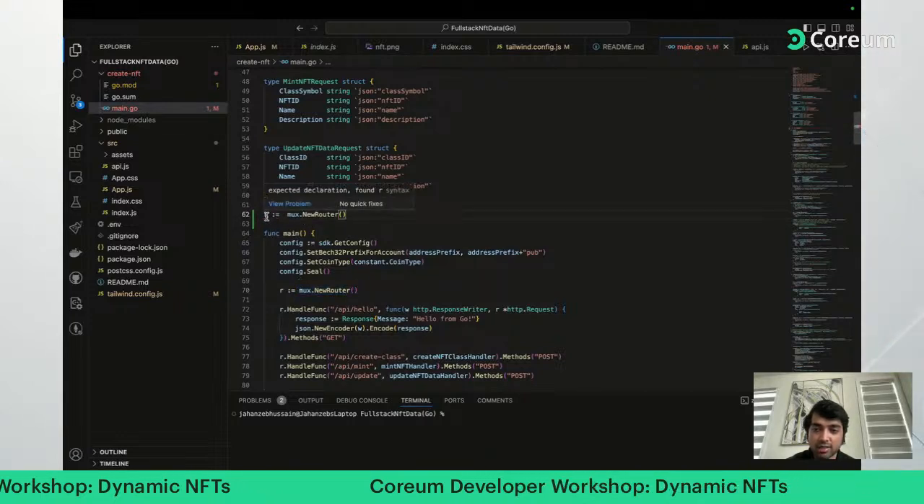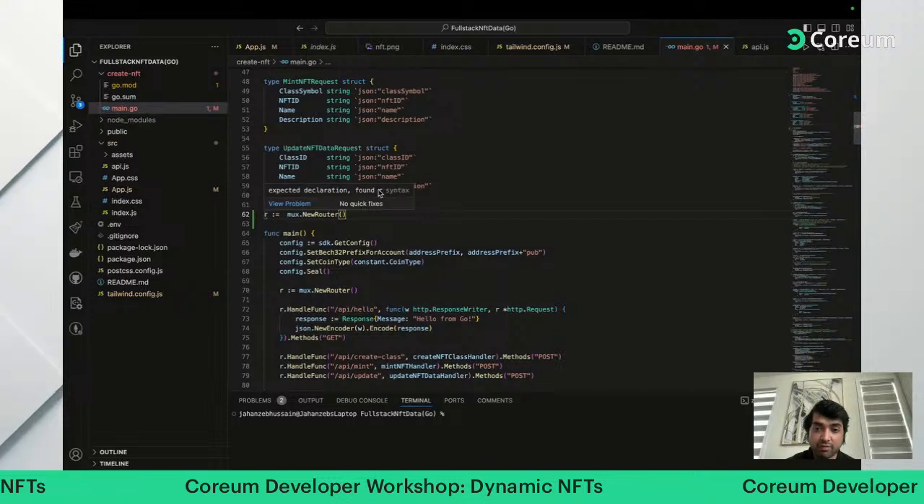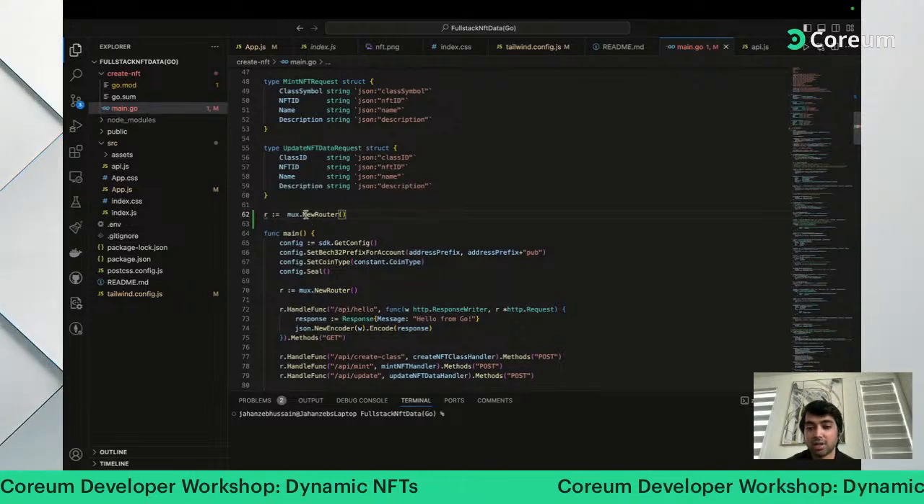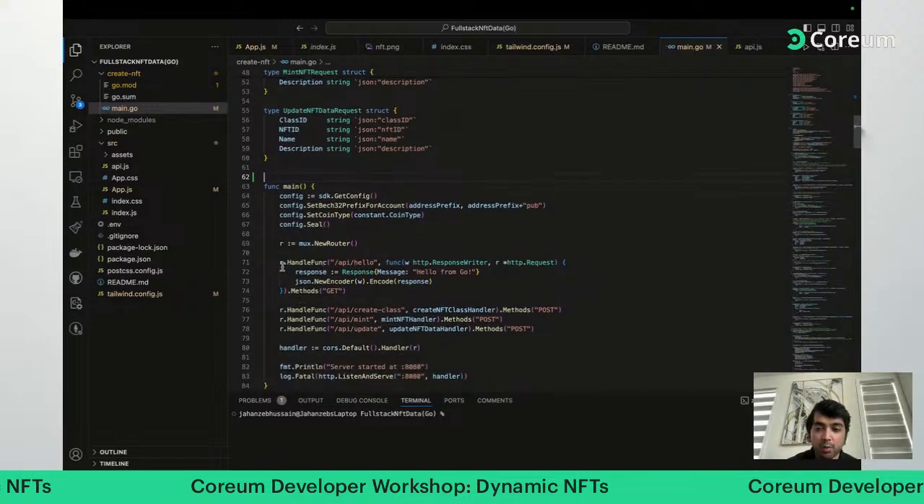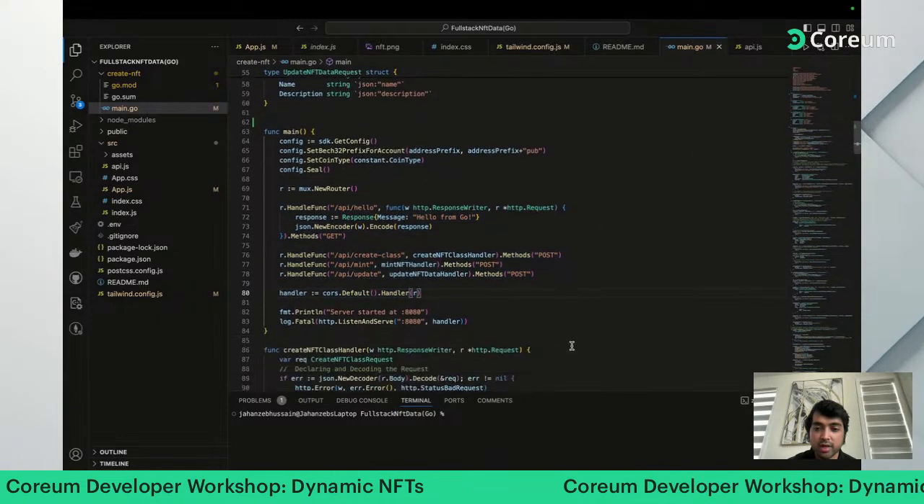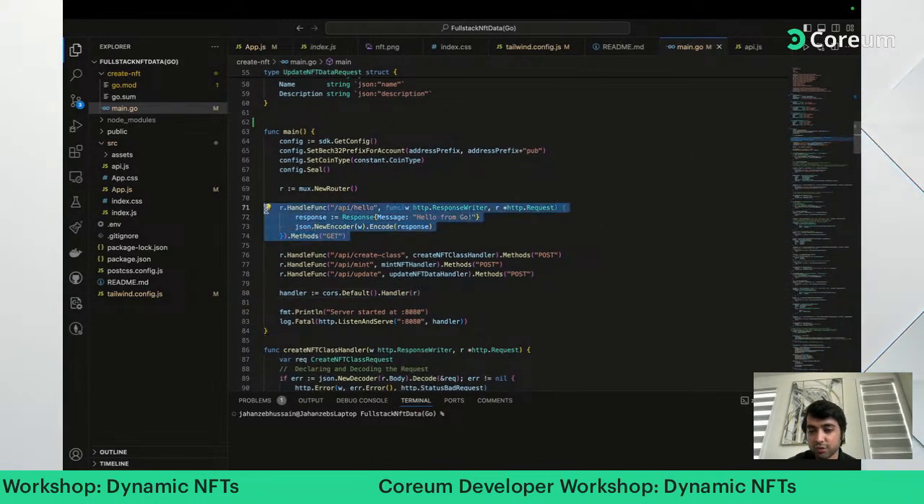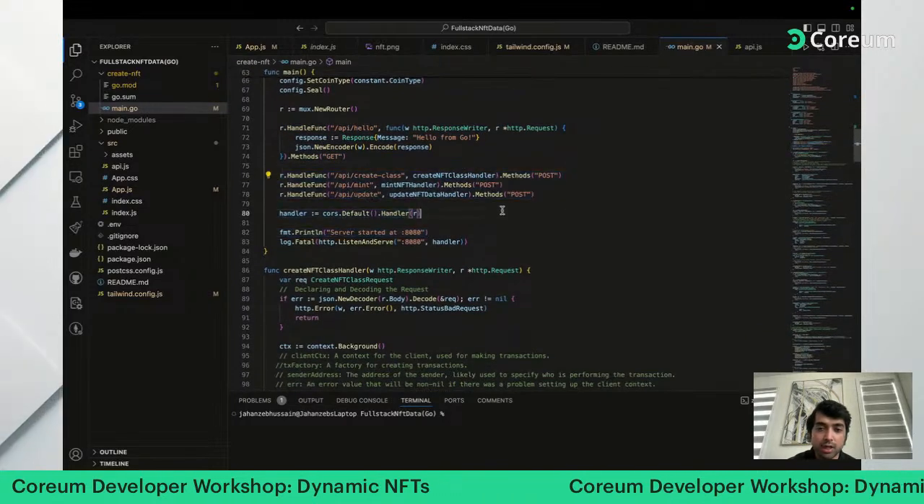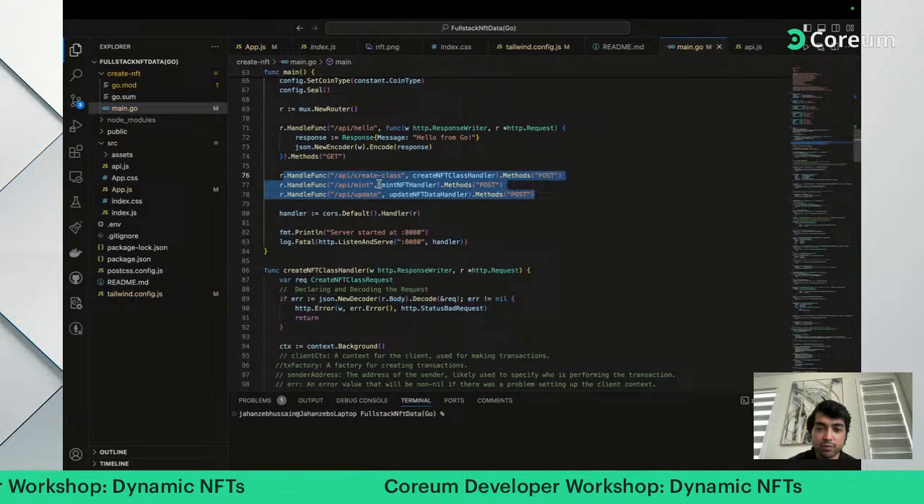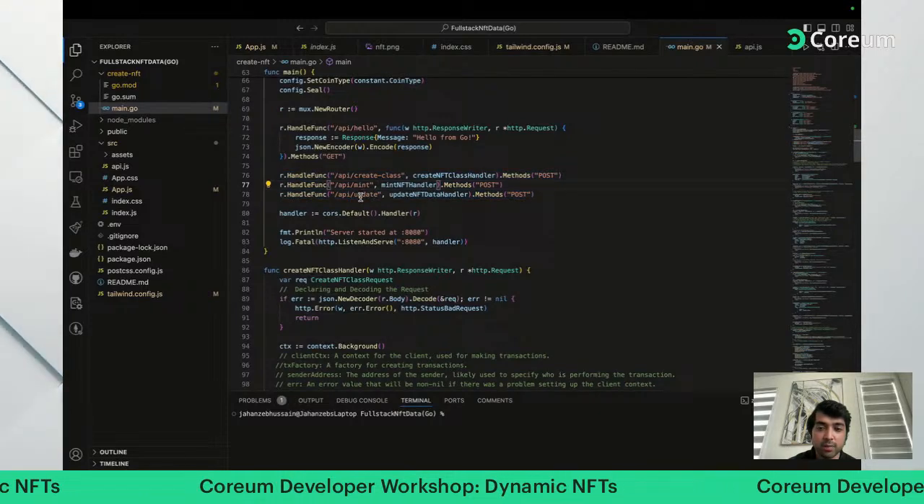And let's understand, it says expected declaration found R. So you cannot do this outside of functionality, okay? So just to give you a quick concept. Here we're just handling the functionalities. Here we're just creating APIs. I just created this for testing purposes, but these are the main APIs that we created. This is the first API handling function for create class, this for mint, and this for update.